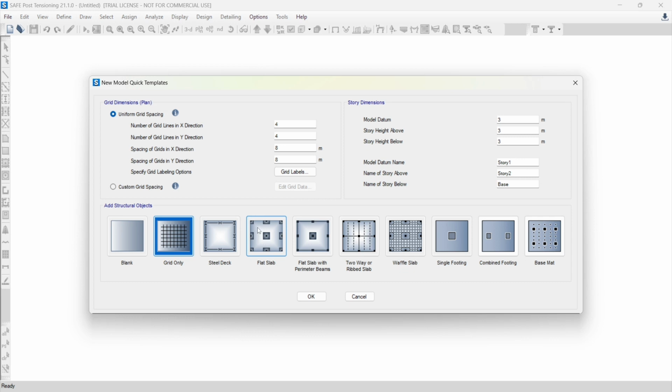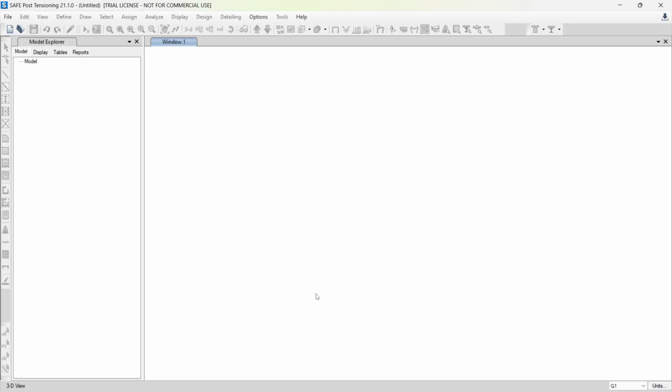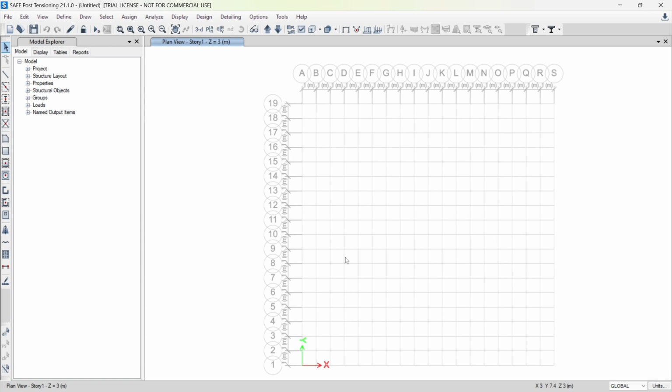The building slab is of 18 into 18 meter dimension. So we will draw the building slab of 18 into 18 meter dimensions with the grid. So let's use 19 number of grids in both X and Y direction, and spacing as 1 meter in both directions. Select the grid only option, then click on OK. The grid of 18 into 18 meter dimension has been formed.